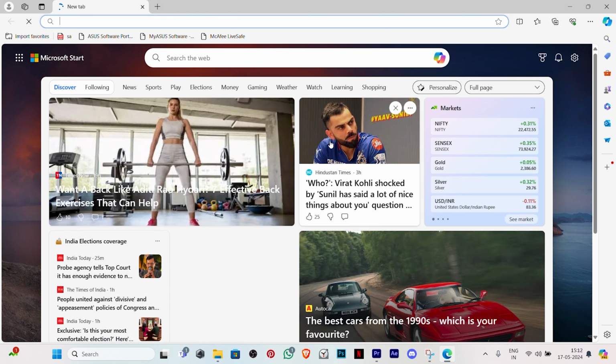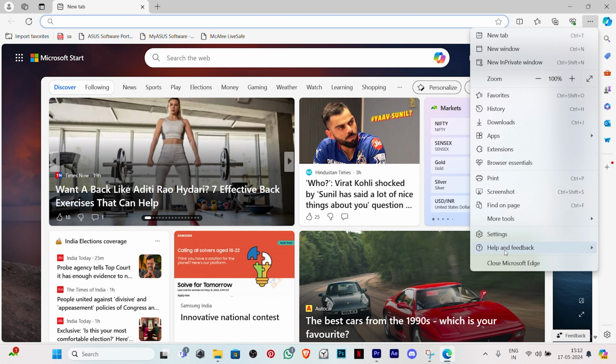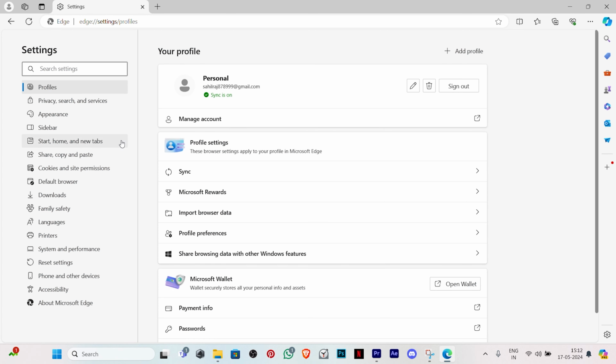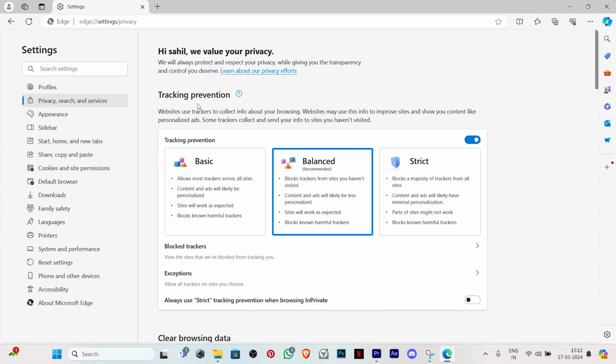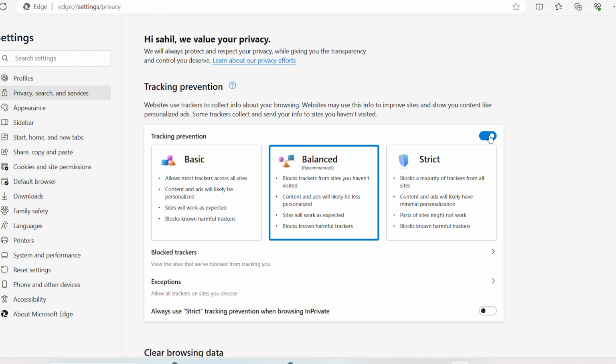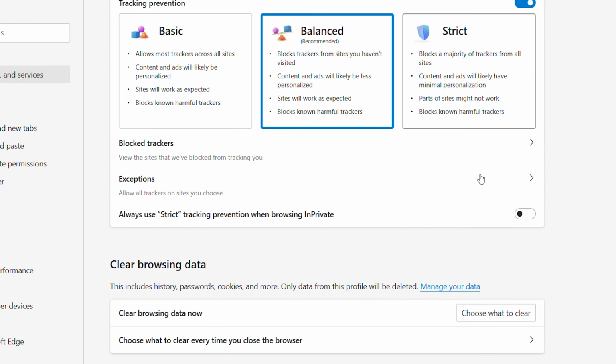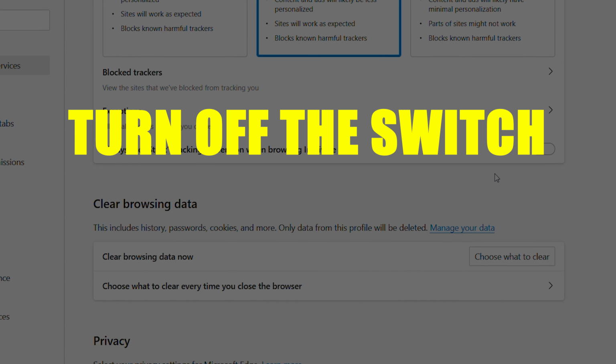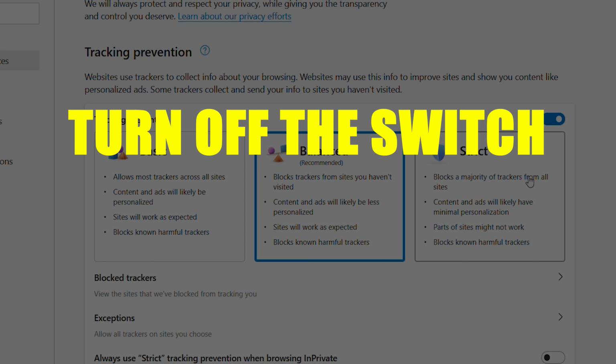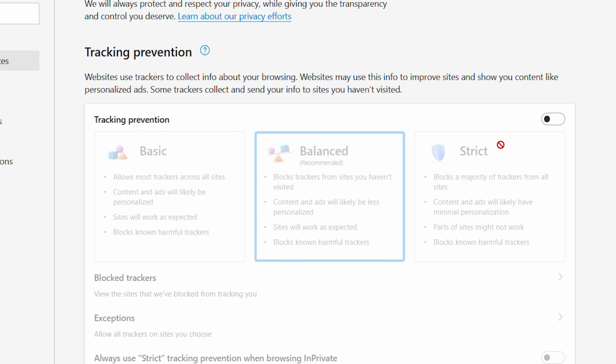In Microsoft Edge, select Settings and More, Settings, and choose Privacy, Search, and Services. You'll find the Tracking Prevention section. Under this section, there is a Tracking Prevention toggle switch. It's important to note that having it disabled allows websites to track your browsing activity across Microsoft's Edge browser and other Microsoft services. Simply toggle the switch to the off position and you're done. You've now disabled Edge Tracking Prevention.